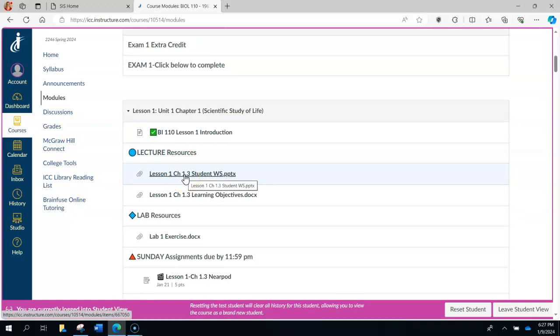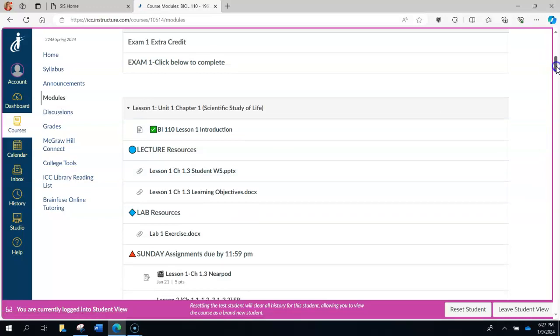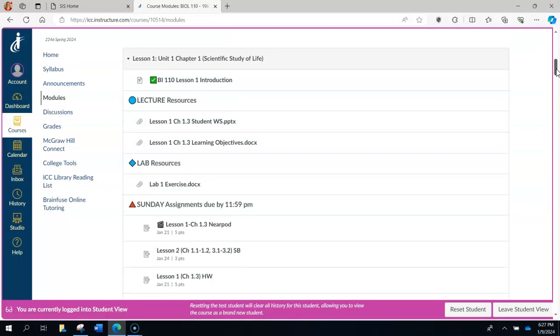So lecture resources are exactly what it sounds like. They are the things that you're going to use so that you can learn all the material for lecture. And there'll be a separate tutorial on how to complete the lecture assignments a little later. So each one will have what we call a student worksheet or student notes. It's the same thing. And basically, they're going to be your notes that you need for the course.